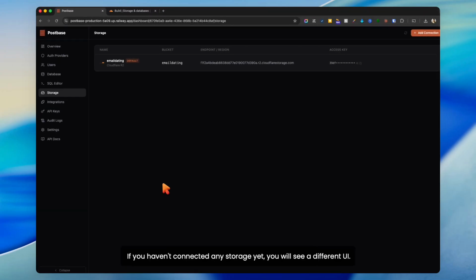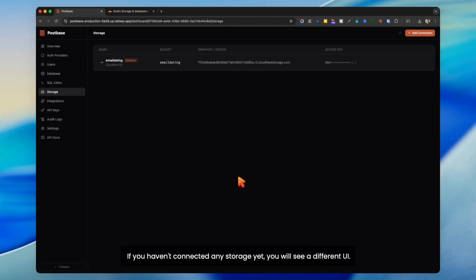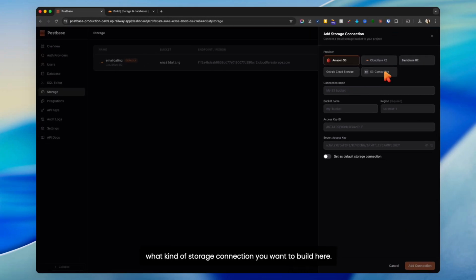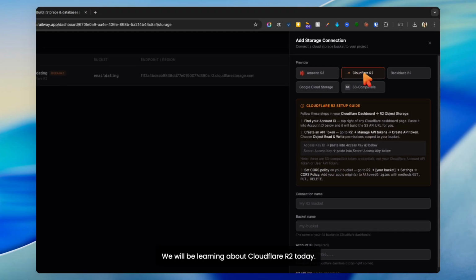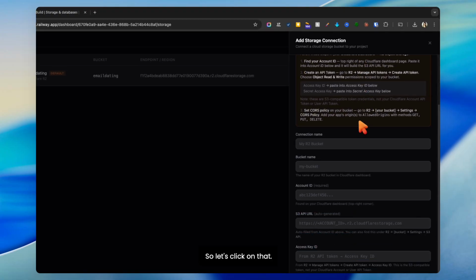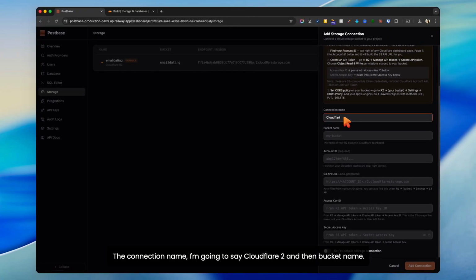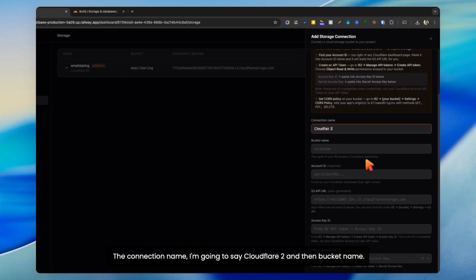If you haven't connected any storage yet, you will see a different UI, but essentially what you can do is click on add connection here and then select what kind of storage connection you want to build here. We'll be learning about Cloudflare R2 today, so let's click on that. The connection name, I'm going to say Cloudflare R2. And then bucket name.